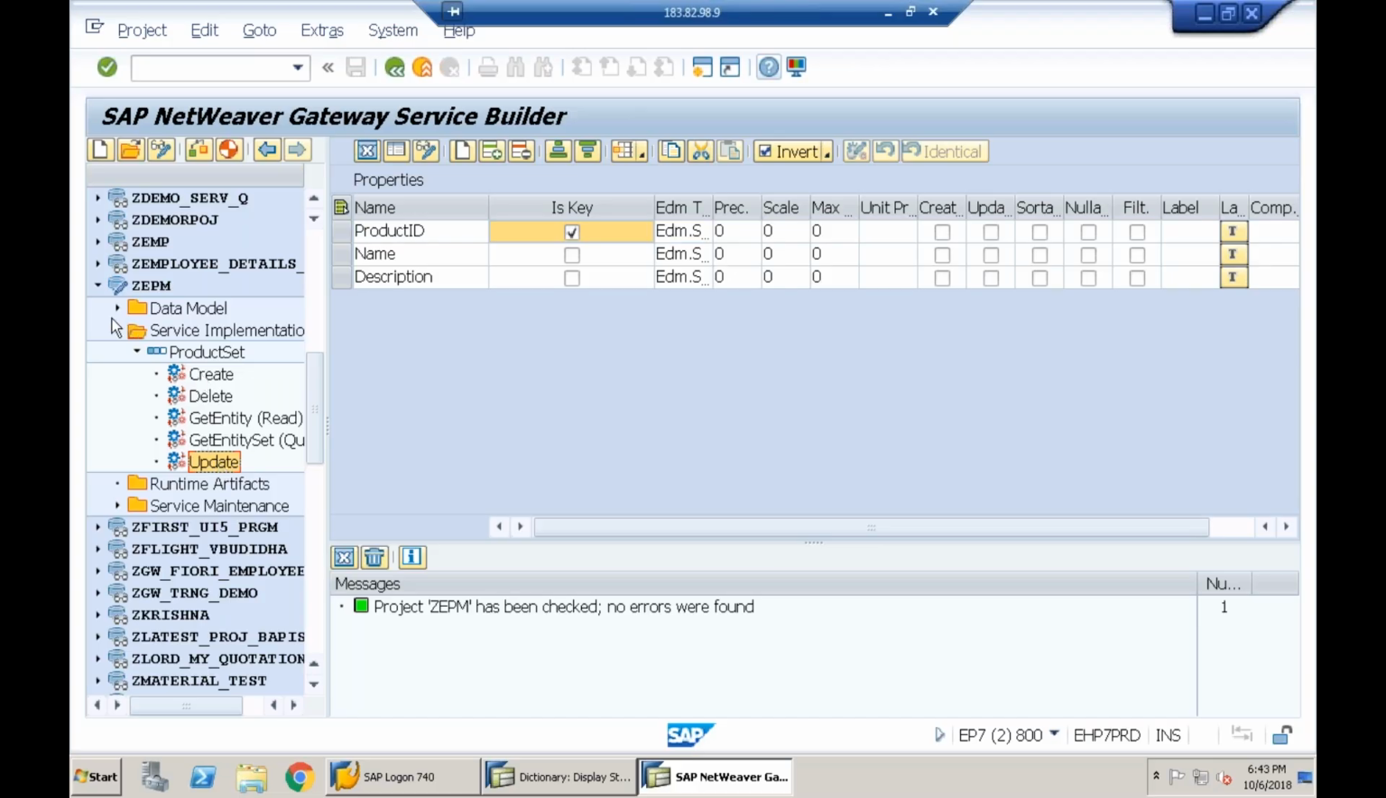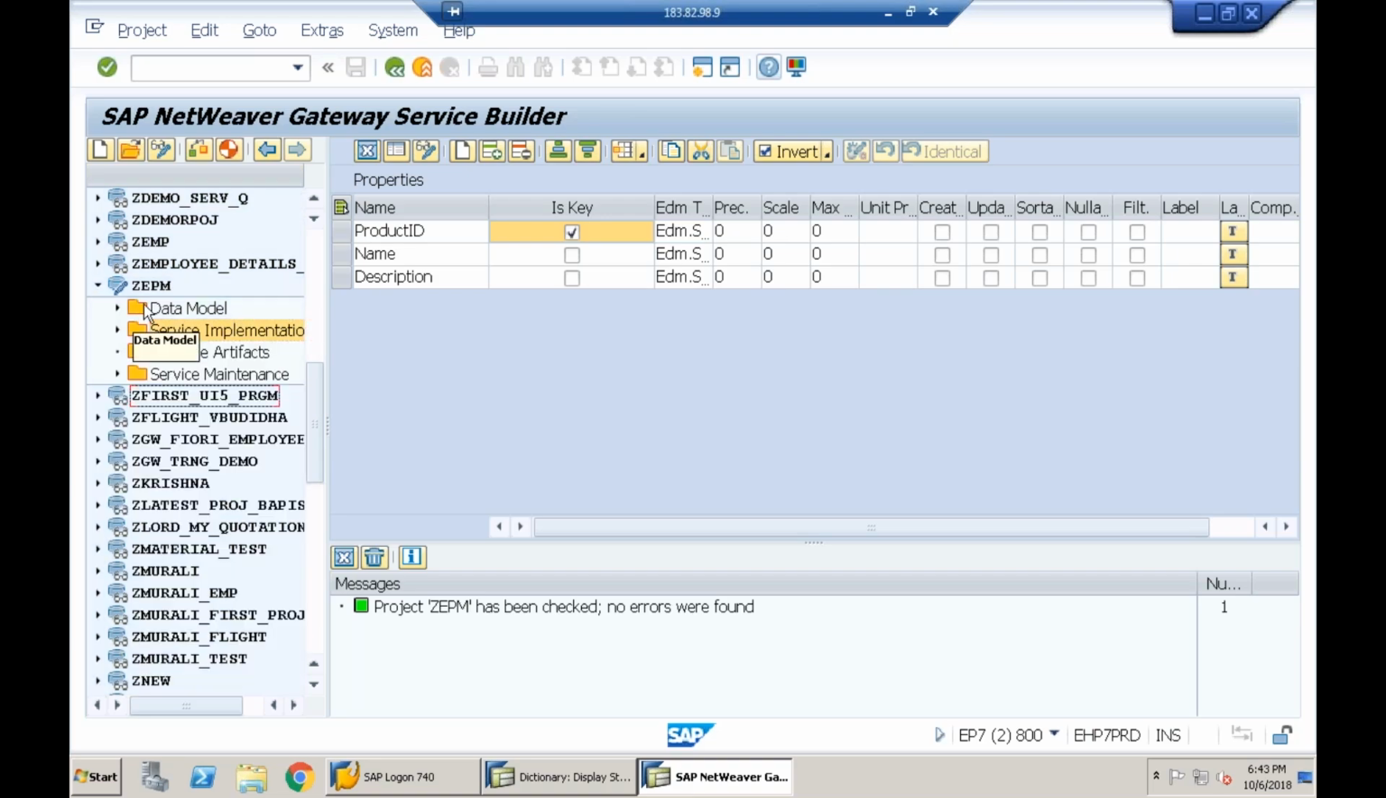So five stubs got created, done. So data model is done, service implementation is done. Then we have runtime artifacts. As of now, you can see there is no node created. It is blank. Runtime artifact means there are no runtime artifacts at this stage.